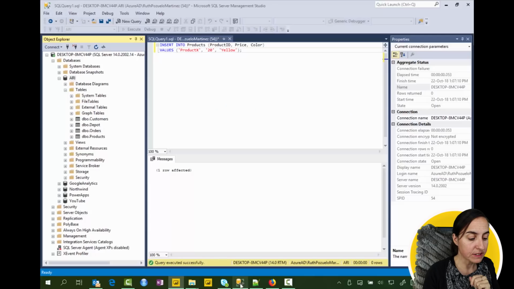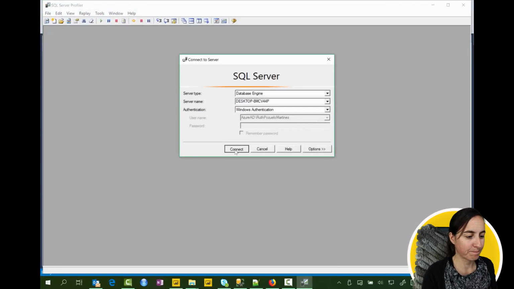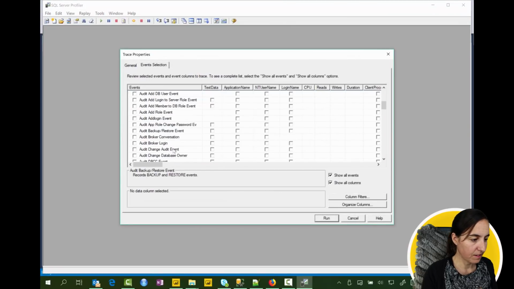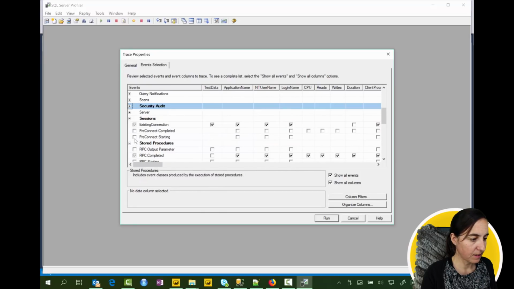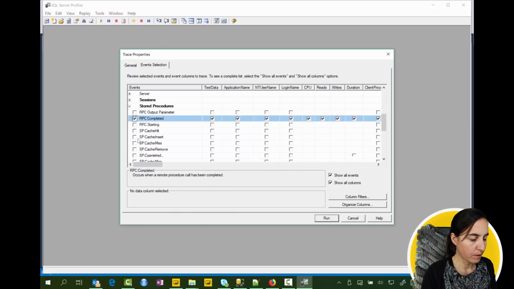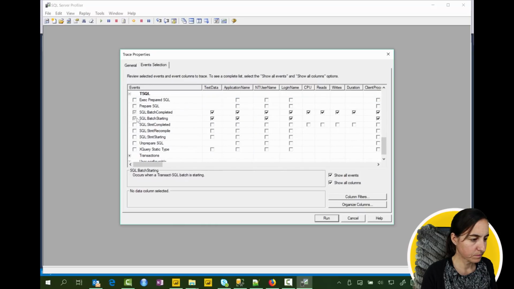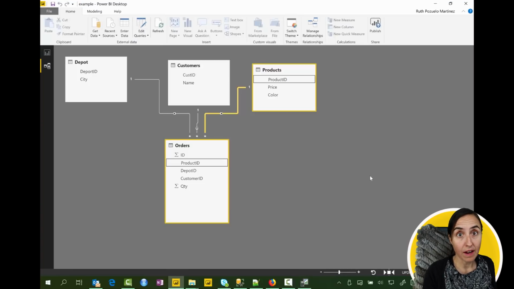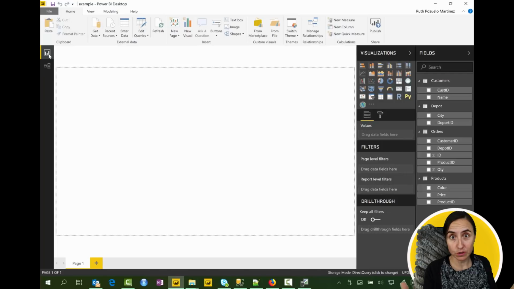What we are going to do instead is go to SQL Management Studio. Here is the database and these are the tables. And we're going to set a server profiler. There we have it. And the event, let's set this up. That should be enough. So now we have our trace set up. We go to Power BI and let's do a query. Let's see what is sent back to the source.